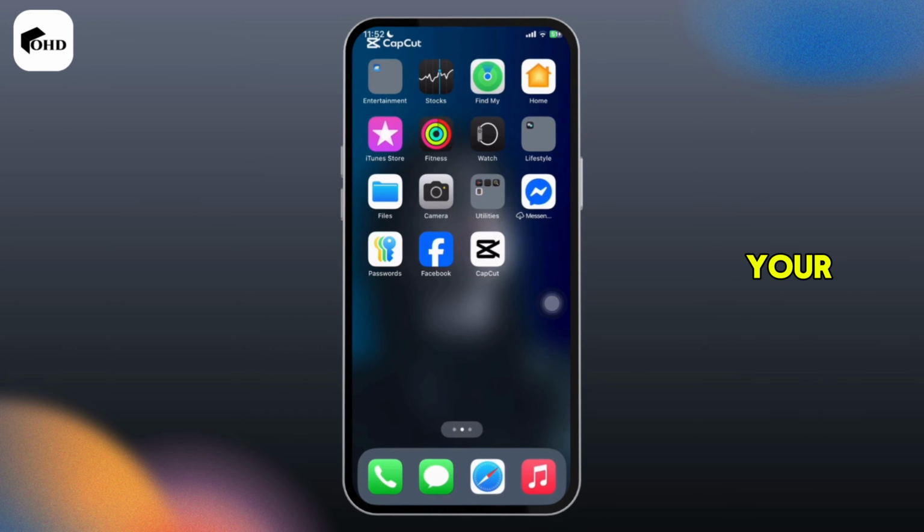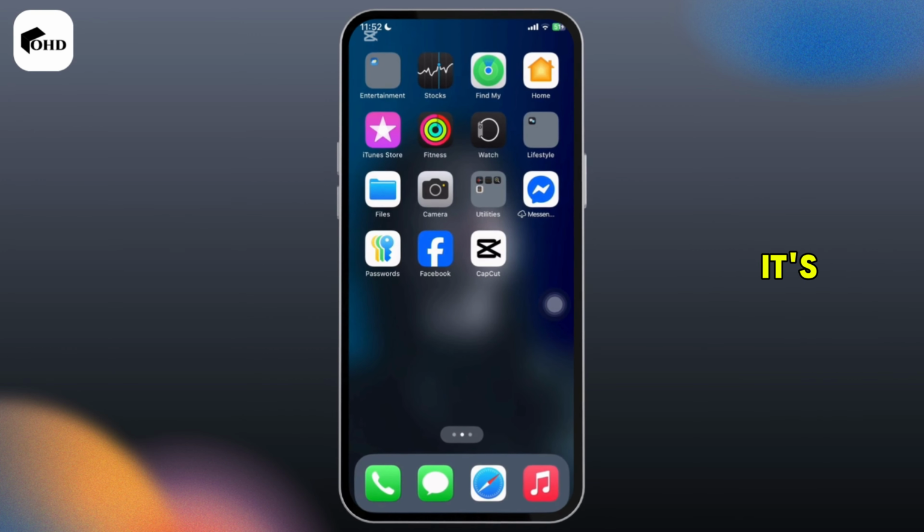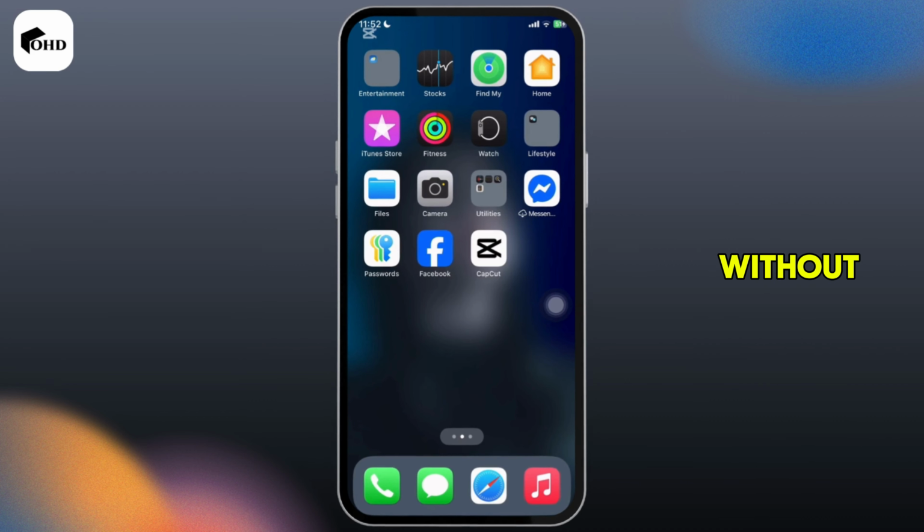How to log in into your Spectrum internet account. It's pretty simple and a quick process, so without any further delay, let's jump right into the video.